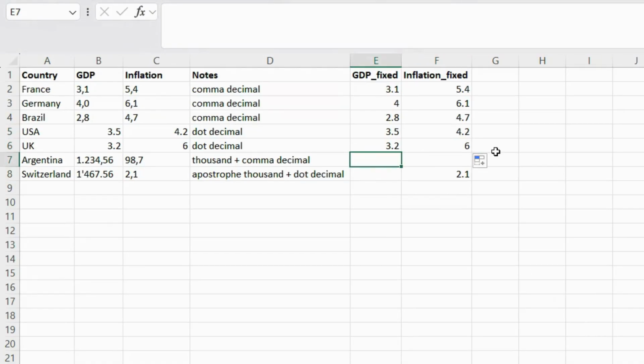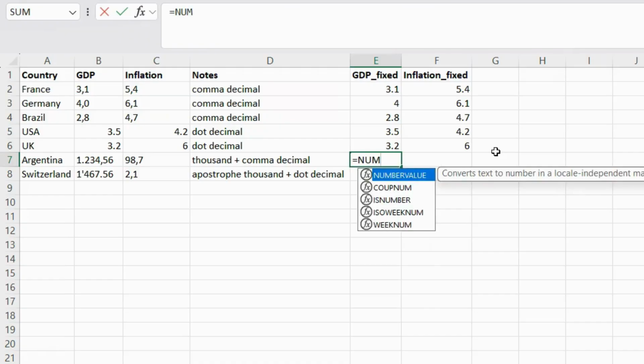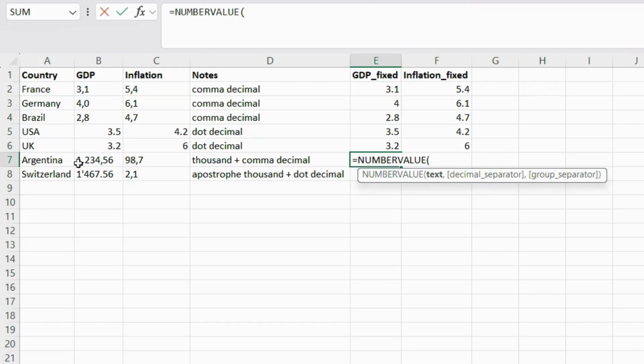This number for Argentina uses a dot for thousands and a comma for decimals. NUMBERVALUE interprets both correctly and returns 1234.56.